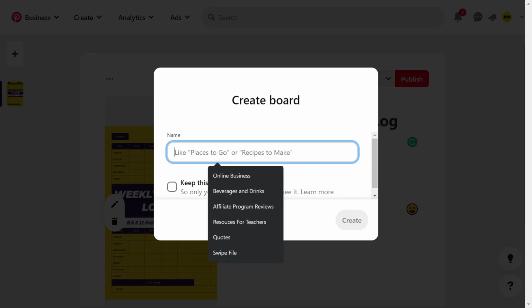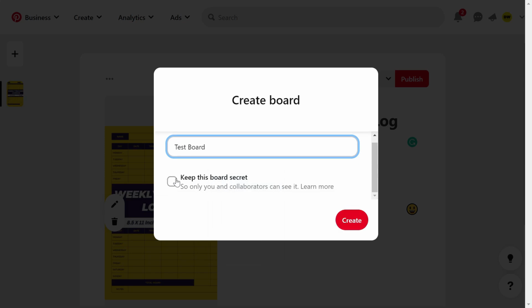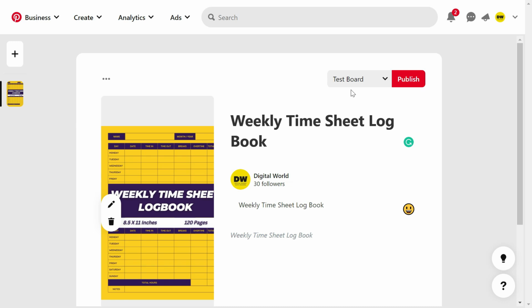Here you can give a name to the new board. You can also keep your board secret, where it will be private and only you would be able to see it, but since the aim is to share the ideas, we will keep it public and click create. And now our board has been created.